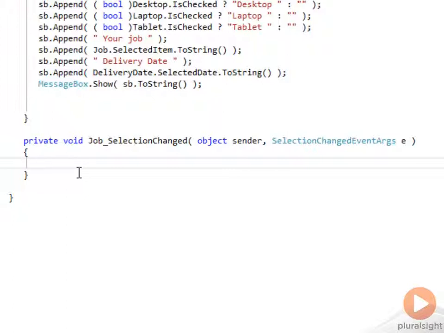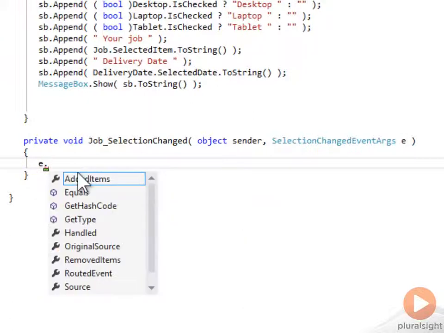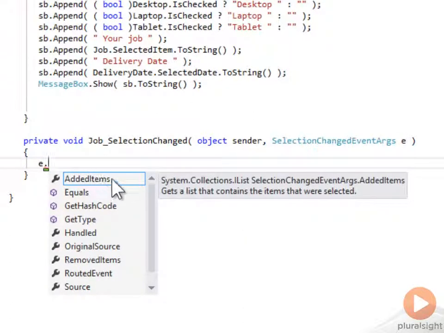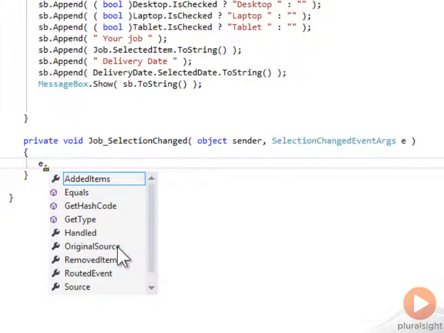If we look at IntelliSense of what's under E, added items is here, which is a list that contains all of the items that were selected. The original source is here, and we'll talk in future about original source, but the sender may not be the actual original source of the event. Here we can get to that. And a number of other useful bits of information are available. We want to know the added items, and it's plural because you might have a multi-select box.